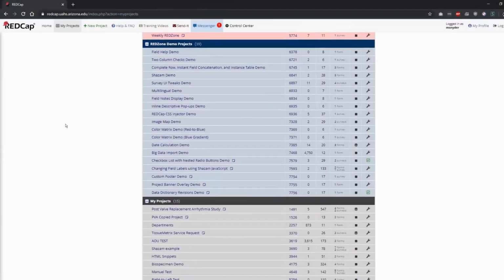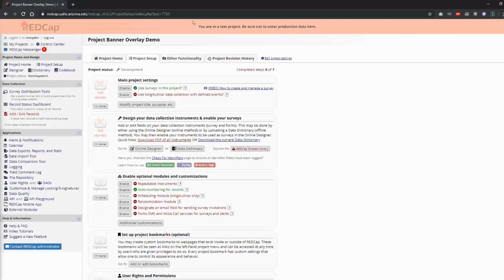The next demo I think would be really interesting, and I thought of Tanya when I looked into this. It's called a project banner overlay. What it does is it essentially creates a banner at the top of your project as like a warning for people to say, this is a test project, do not enter production data here. So if we go to this project here, you see this banner that just pops up at the top here that says, you're in a test project, be sure not to enter production data here.